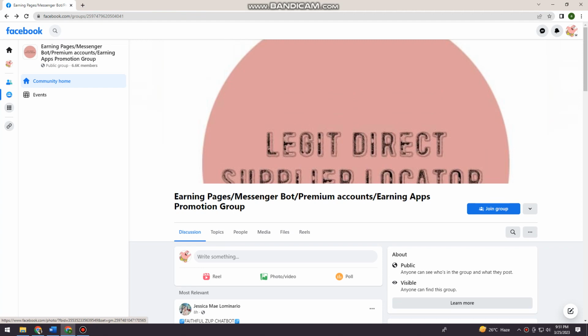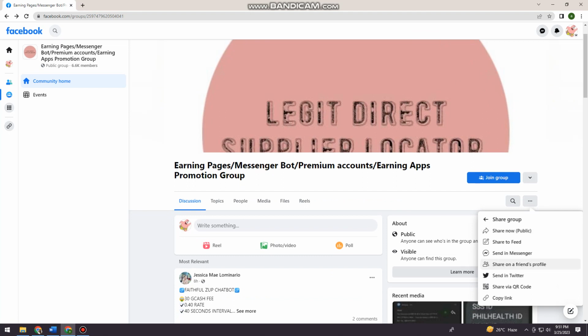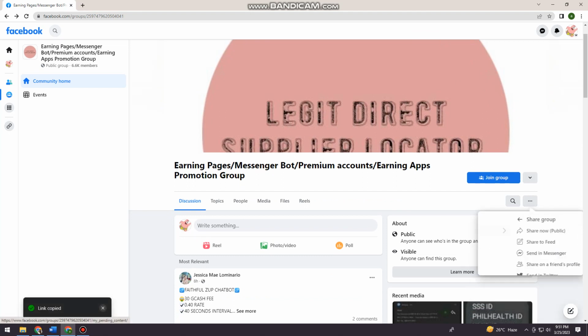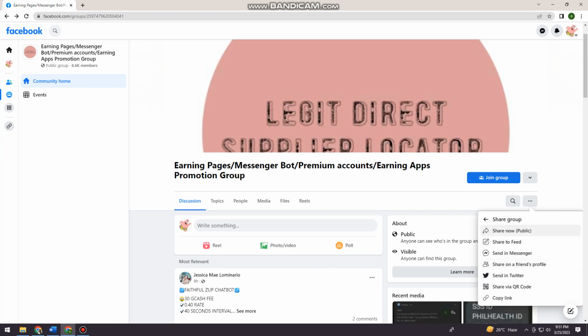So now you just want to click on the three little dots here at the right side of your screen. And now you can see a share button or option. So just go ahead and click on that and just scroll down until you see the copy link. Or you can just go ahead and choose any of these options.